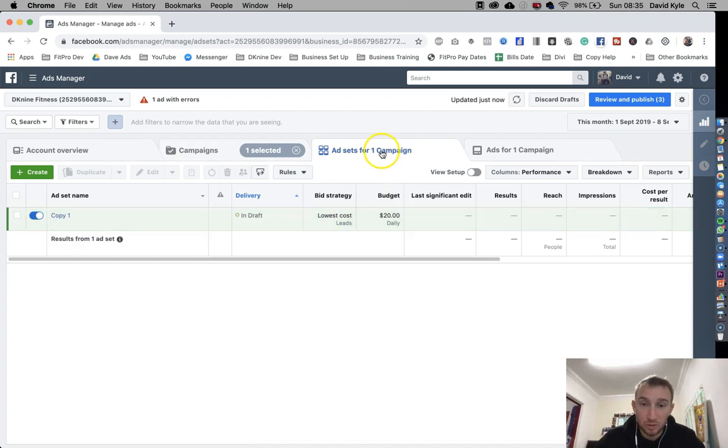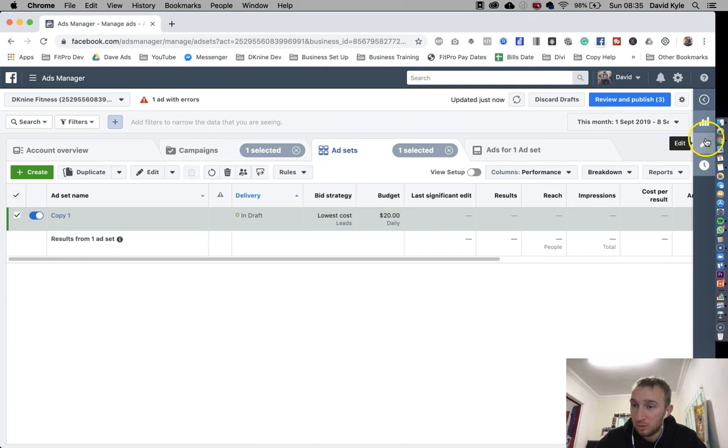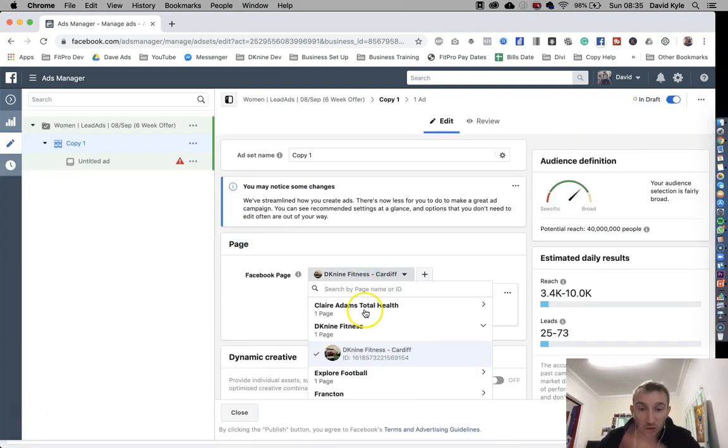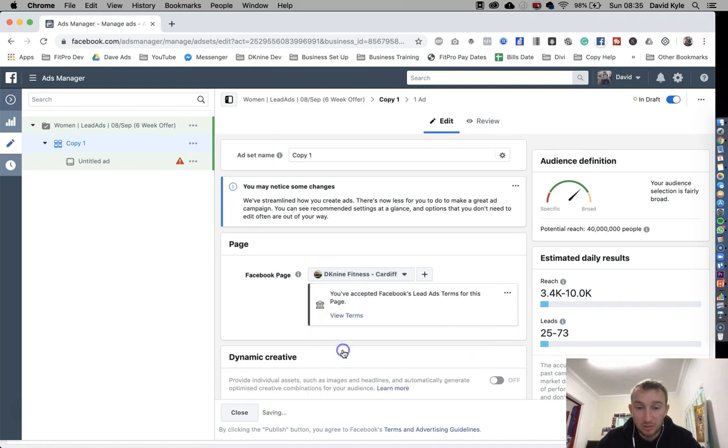So we've got your first ad set and we've named it copy 1. So let's give it a tick again. Go back to the pencil. And then we can start. So the page, if this loaded up as nothing, you just need to find your page right away. You've probably only got one page. If you've got a number of pages, just find that page and give it a tick.